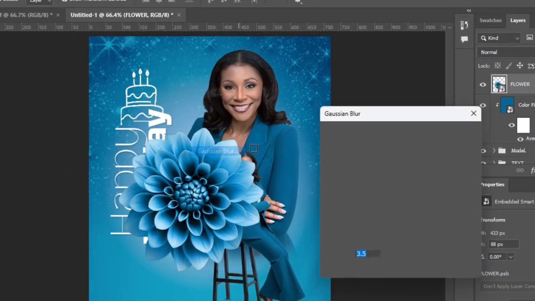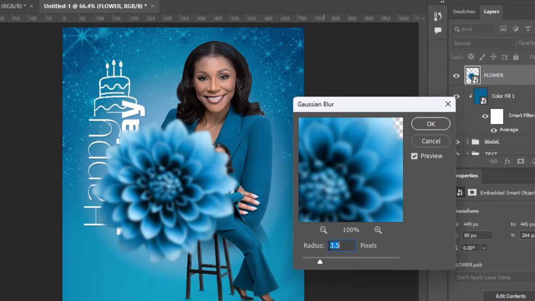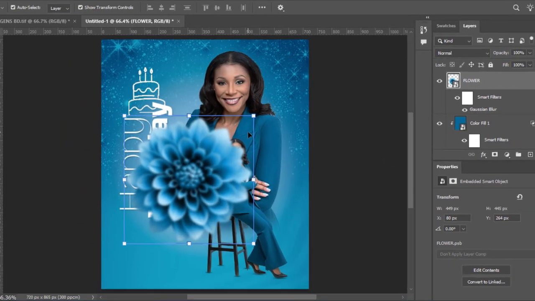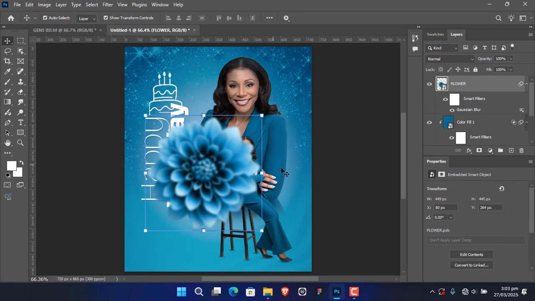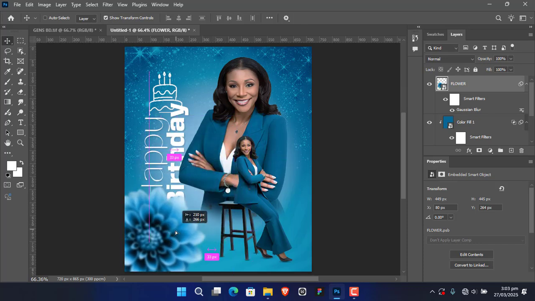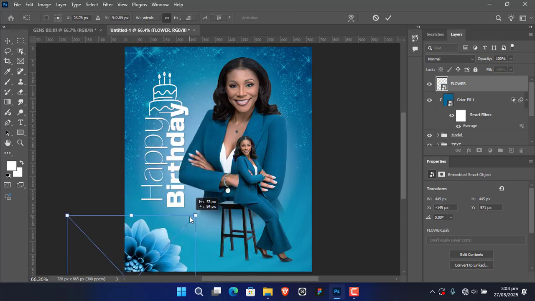We are going to go to filter and add some Gaussian blur. Okay, and maintain the radius, that is 3.5. Okay, good. Now let's bring this one down here.